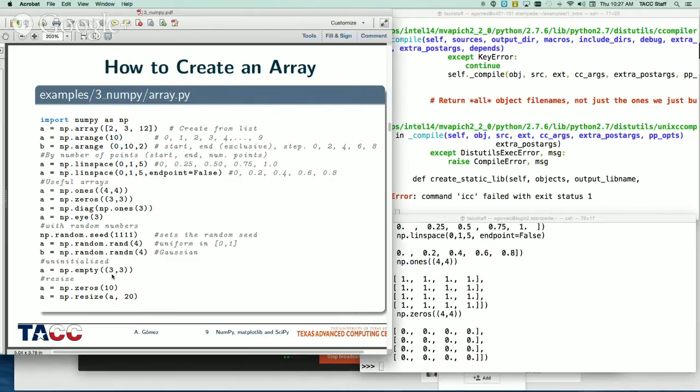Empty, all it does is create a matrix, meaning it allocates memory. Whatever is in memory is going to be the initial values for each individual element of the matrix. It's not going to be 0, it's not going to be 1, it's going to be uninitialized, okay? But you are just allocating memory.